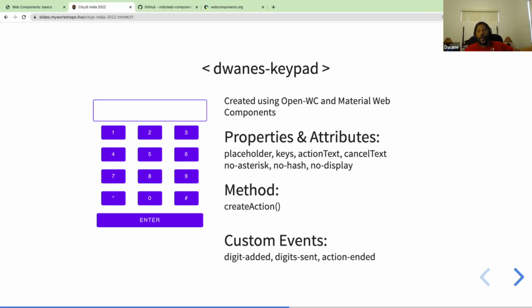Now, remember, going into it are the properties and attributes. The outer application can call different methods on there, but what's coming out of your web component is the custom events. And so we have three different kinds. We have a digit added, so when I click this and that gets added, and then digit sent, like if I hit enter, and then when the action ended. All right, so that's the layout and what's happening with the web component.